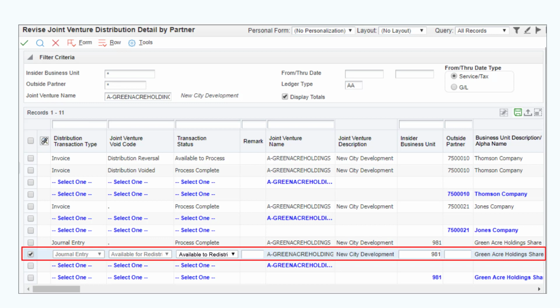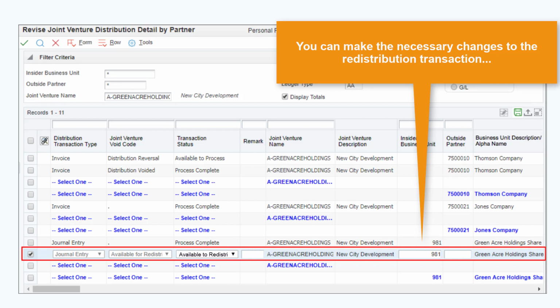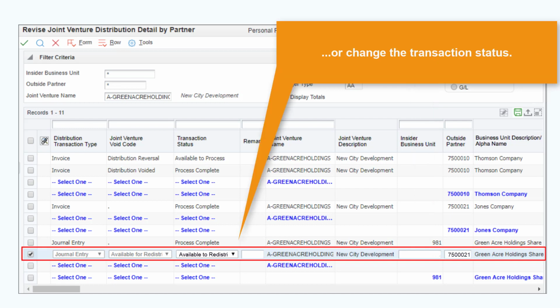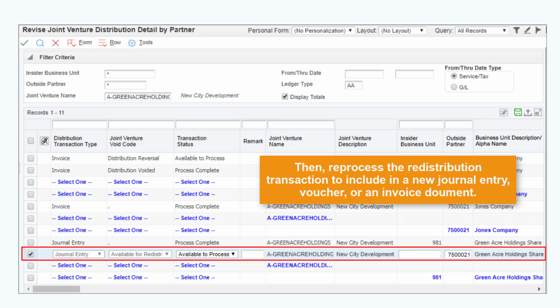You can make the necessary changes to the redistribution transaction. For example, you can reassign the transaction to a different partner or change the transaction status. Then, you can reprocess the redistribution transaction in a new joint venture document.